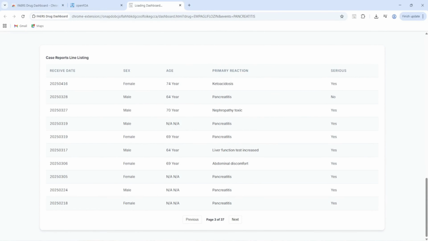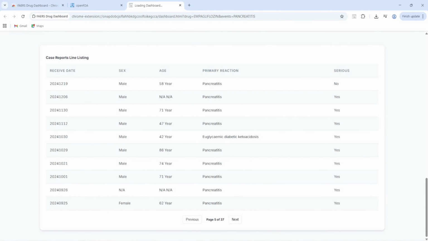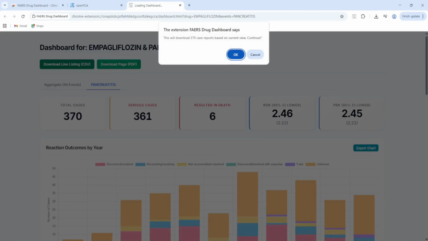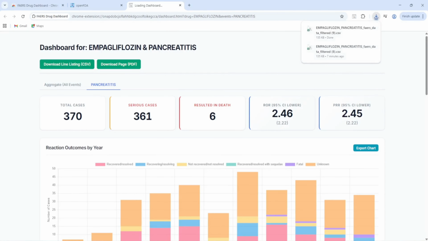When you're ready, you can export this entire table. Just click the Download button to save a CSV file of the filtered case reports for your own records or further analysis. Now let's look at 2 final features of the extension.